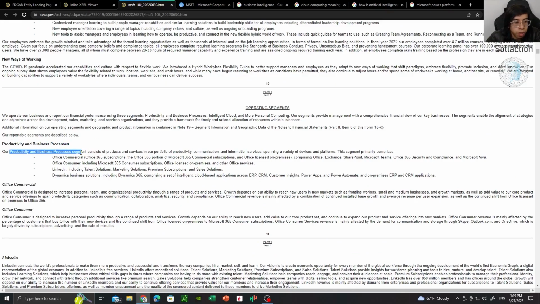Our productivity and business processes segment consists of products and services in our portfolio. This is how it goes. So Office Commercial, Office 365 subscriptions, the Office 365 portion of Microsoft 365 commercial subscriptions, and Office license on premises, comprising Office, Exchange, SharePoint, Microsoft Teams, 365 security and compliance, and Microsoft Viva. Then Office Consumer, including Microsoft 365 consumer subscriptions, Office license on premises, and other Office services. LinkedIn, including talent solutions, marketing solutions, premium subscriptions, and sales solutions. Dynamics business solutions, including Dynamics 365, comprising a set of intelligent cloud-based applications across ERP and CRM.